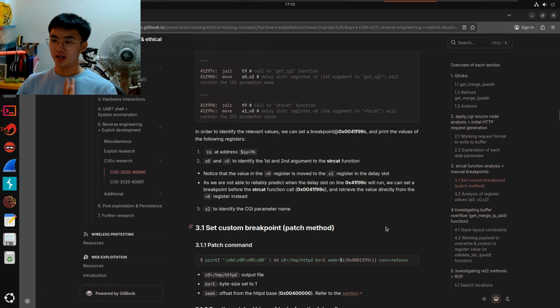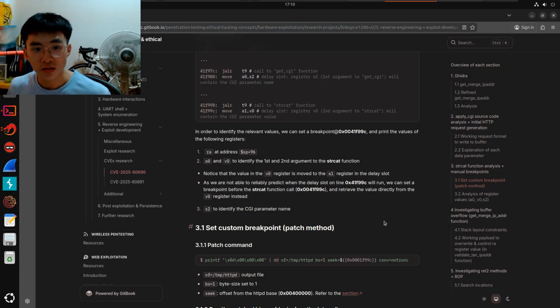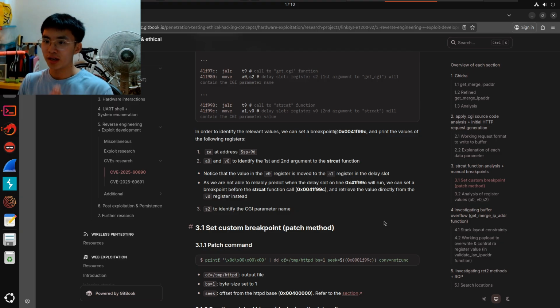So now that we have identified and taken a look at the important instructions, we can now go ahead and analyze the register values and the stack pointer offset in memory space that we will further analyze when we set a breakpoint later on.